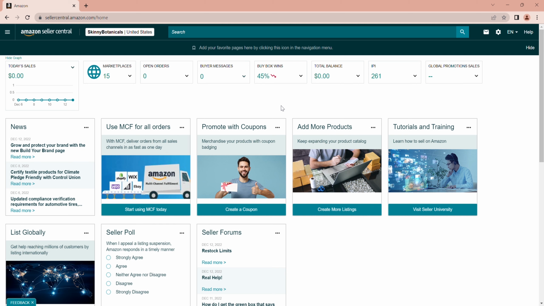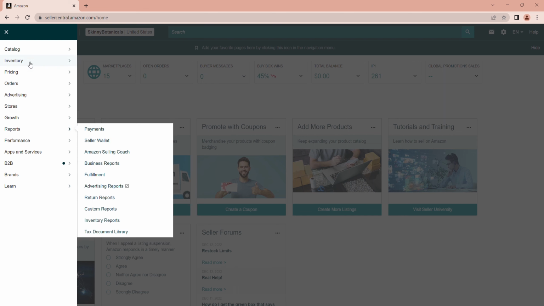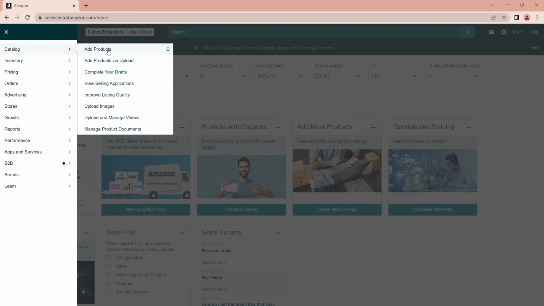So let's proceed. When you log in to your Amazon Seller Central, you will see this page, and if you go to this menu, you will see a lot of tabs here. First one is catalog. In catalog, you will see the tab of add products. From here you can list your products, add products via upload.